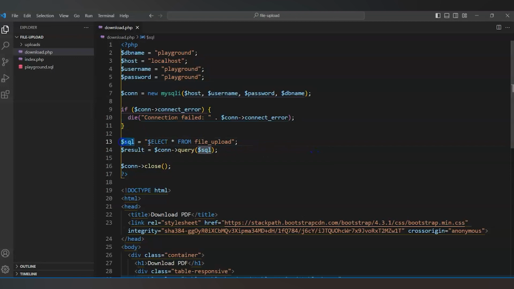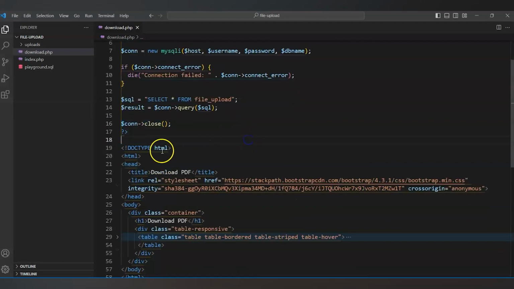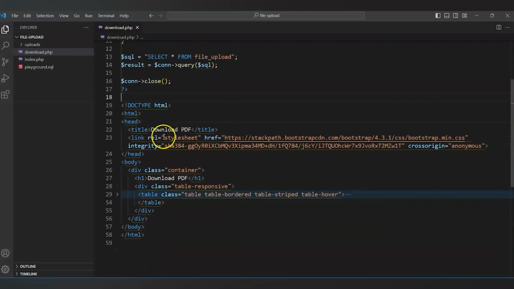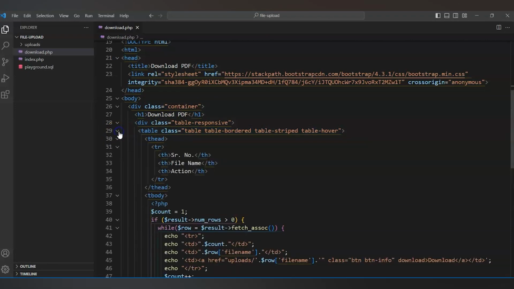Here I'm writing a SQL query to select all the records from the file upload table, and I'm storing the result into this $result variable. I'm closing the connection because I don't need it anymore. So now in this HTML, this Bootstrap CDN is there because I'm using Bootstrap. I've just collapsed the table for now. See the download PDF. Now I'll expand this table.